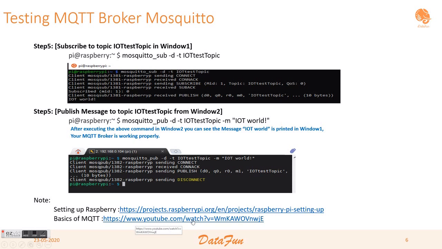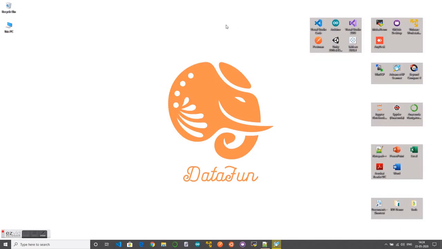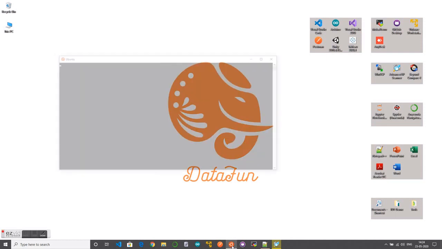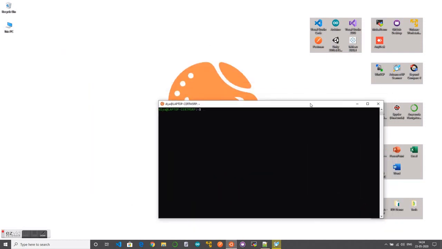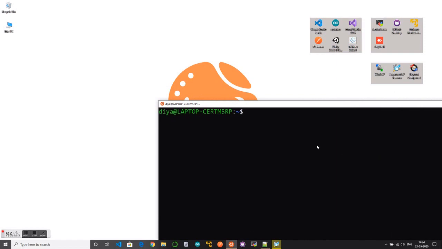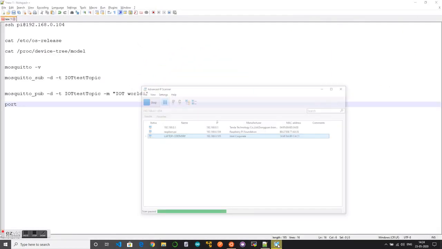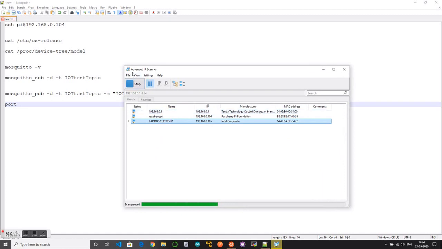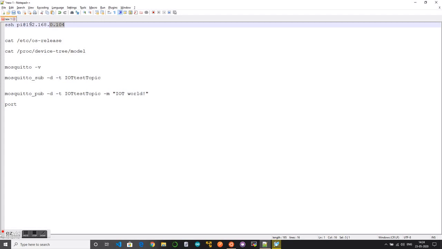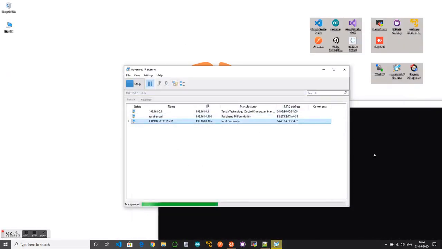Okay, now let's see how to do it. Let me show the steps I have described, and we'll see practically how to do it. I have used Windows Subsystem for Linux. I have already connected my Raspberry Pi to my system. I have used Advanced IP Scanner, and using the IP scanner I can see my Raspberry Pi is connected at 104. So I'm doing a simple SSH to my Raspberry Pi.